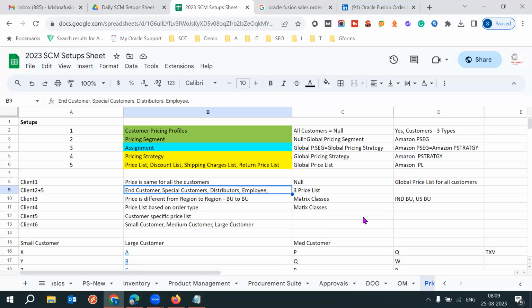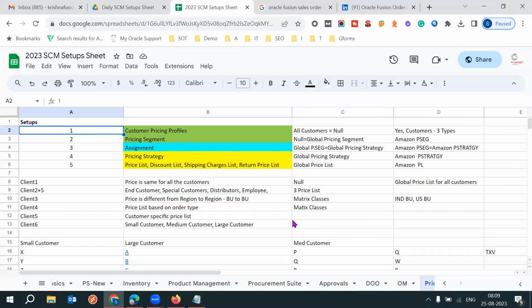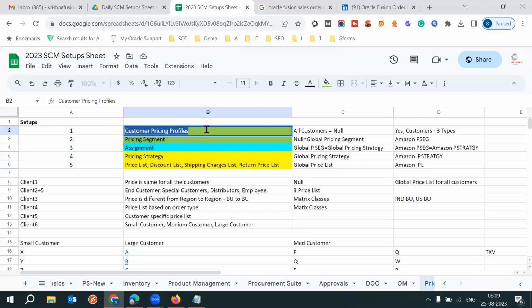Okay. So the pricing module, 80% is changed in Fusion when you compare with EBS. So here in Fusion, the pricing model is handled based on these 5 configurations. The first configuration's purpose is to classify the customers. Customer classification: whether the customer is an end customer or special customer or distributor, you have to select here.